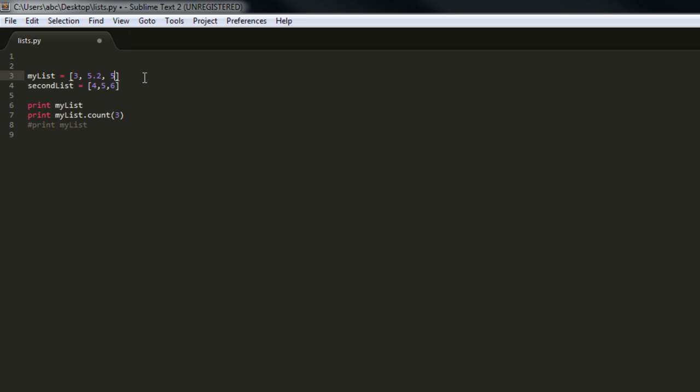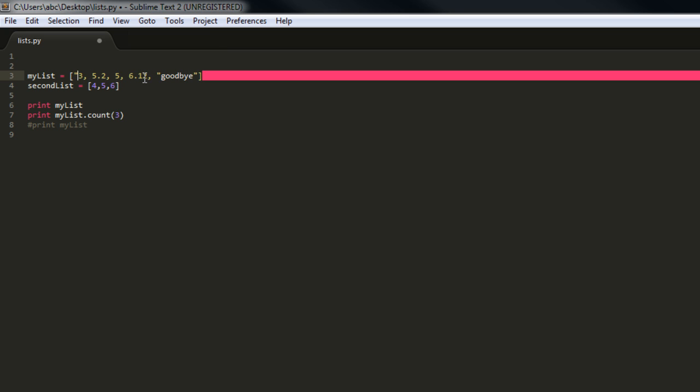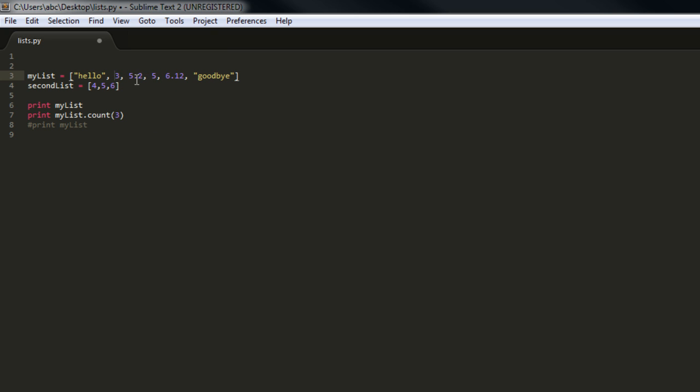5.2, 5, 6.13, or 12, goodbye, and then in the very front I'm going to put hello. And you'll see with Python, we're going to find out here, if I'm not mistaken, the way it works is it'll sort the numbers. The actual numbers will wind up in the front of the list, and it'll sort them. It'll mix the floats and integers together. So there's 3 and 5. It'll go 3, 5, 5.2, 6.12.